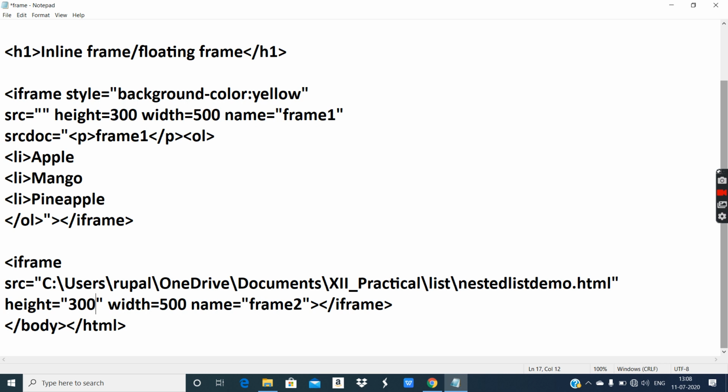I'm comfortable with pixel values, so I have given pixel values. Apart from height and width, we have an attribute name. Now, till now you must have understood name is a very common attribute used in many tags, right from the form tag, and all the elements that you display inside the form tag. To display the elements, you use the input tag, select tag, textarea tag, all have the name attribute in common.